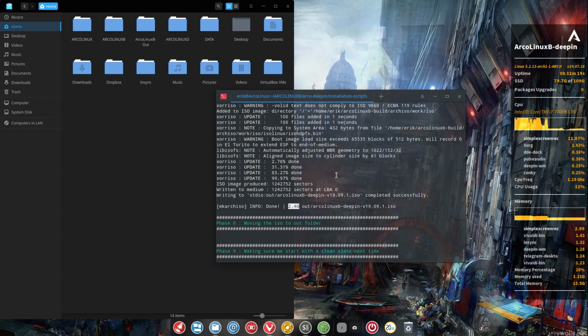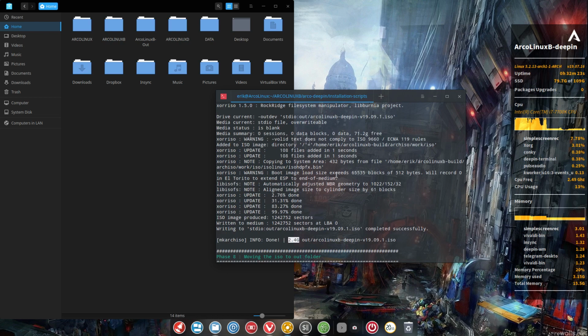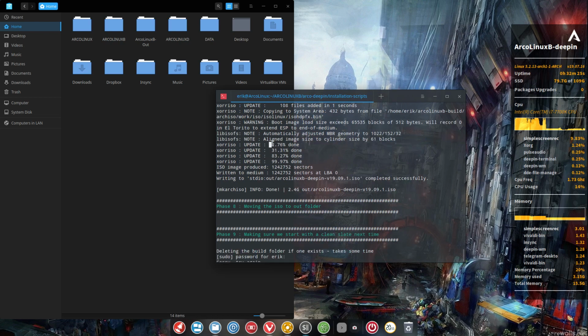All right, the script is finished. So you see these lines, build ISO, and then you just wait. And at some point in time, it says, I have created my ISO, and you see it writing the ISO until it's done. And then we have a 2.4 gigabyte ISO of ArcoLinux B Deepin. So a full, not a minimal. There's also a minimal one if you want that.